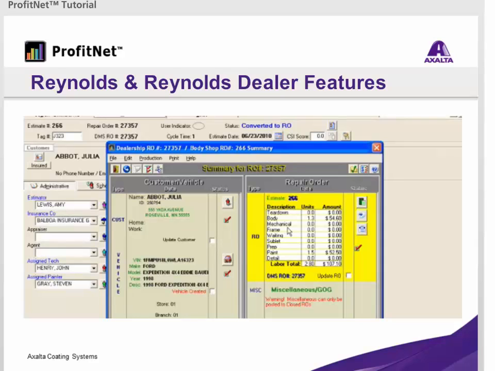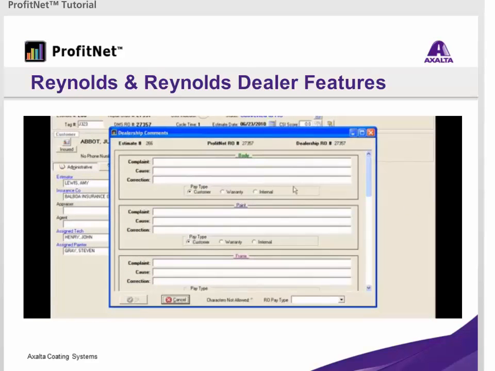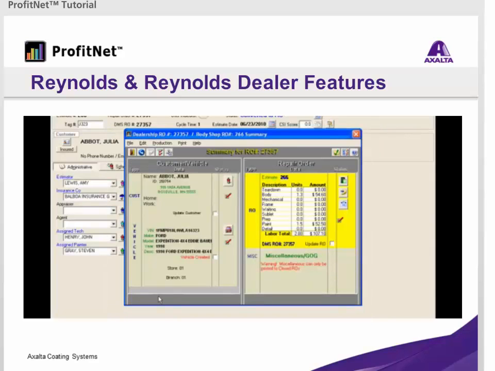If your dealership is using the 3 C's, complaint, cause, and correction, in Reynolds and Reynolds, then you can record these by clicking on the note pin on the right-hand side. You can also change the pay type if needed from customer to warranty or to an internal ticket. Once you have entered your 3 C's, click OK. To send this information to Reynolds and Reynolds, simply check the box, Update RO, and then click on the single checkmark icon.